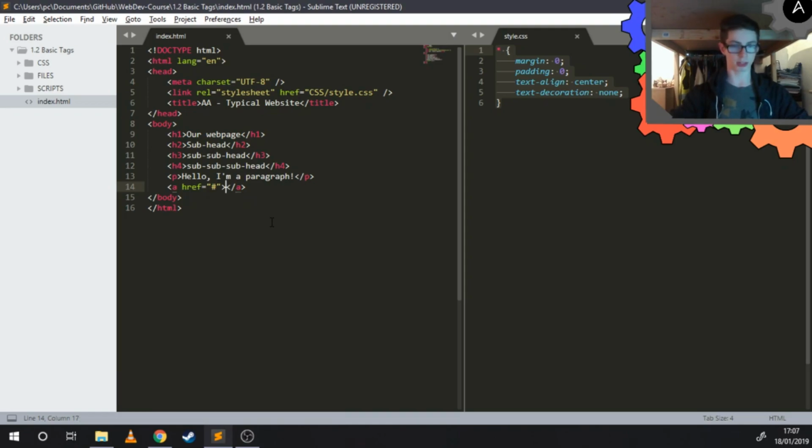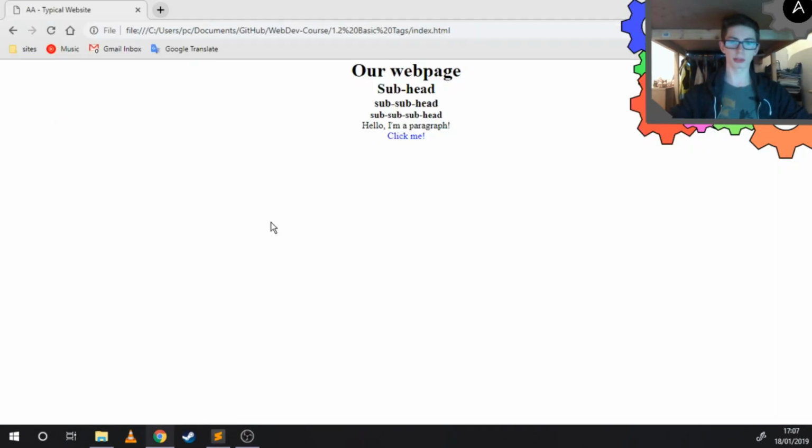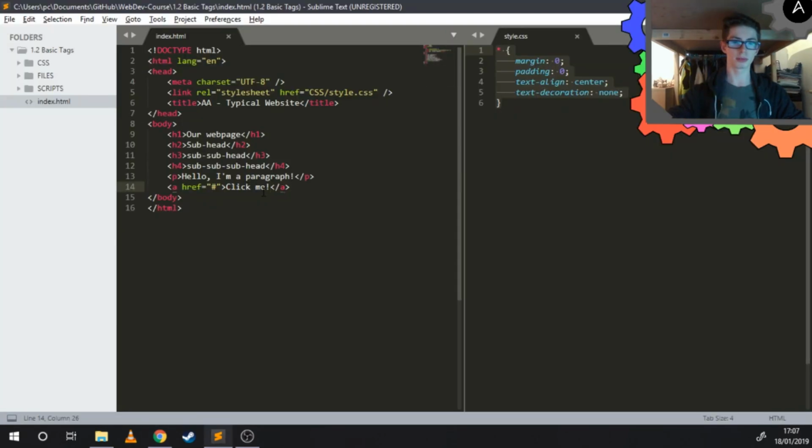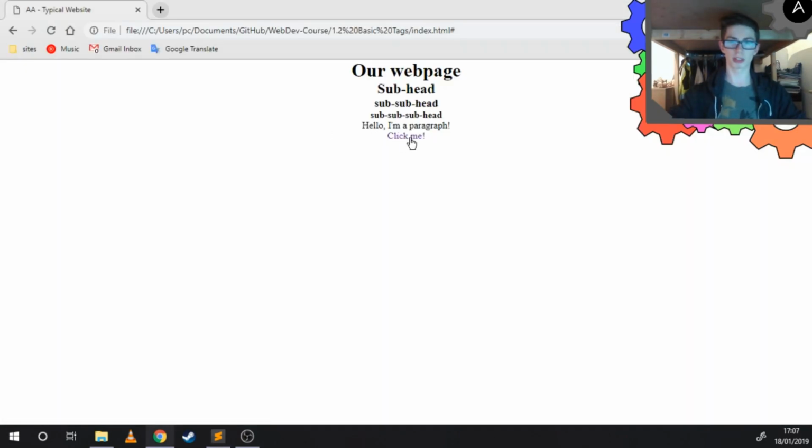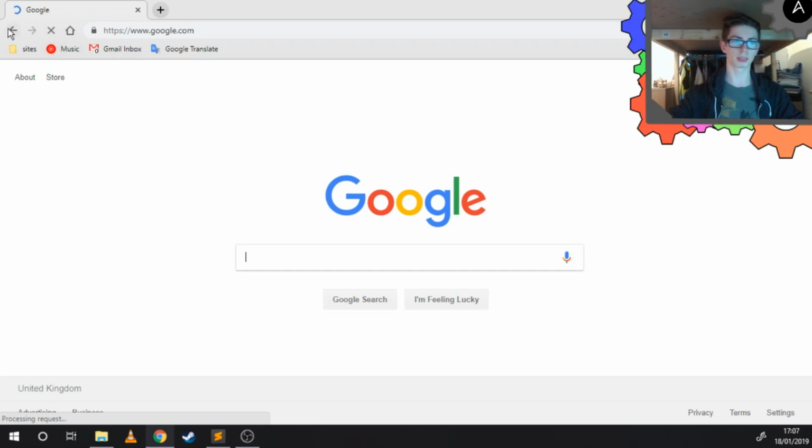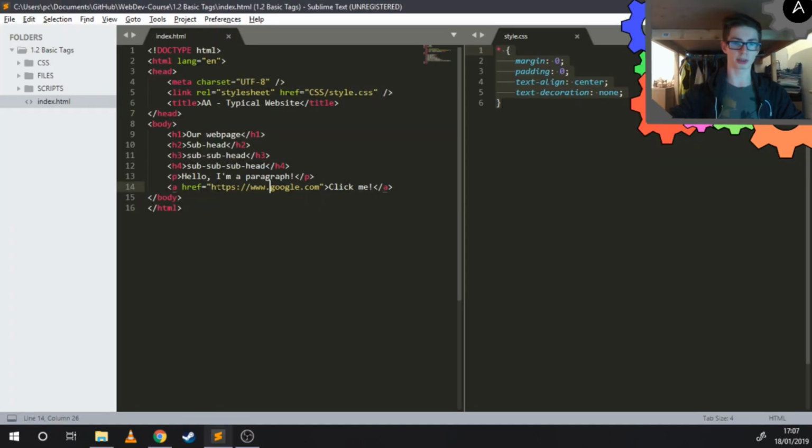And then again, inside the anchor tag you can put your content. I'm going to put click me, and then if we reload we get this link here, and if we click on the link it goes nowhere, it just puts the hashtag in the URL. However, if we put in the hyperlink reference https://www.google.com, and we refresh, if we click on this it will take us to Google. So when we click on this link it will go to wherever it says in the hyperlink reference.